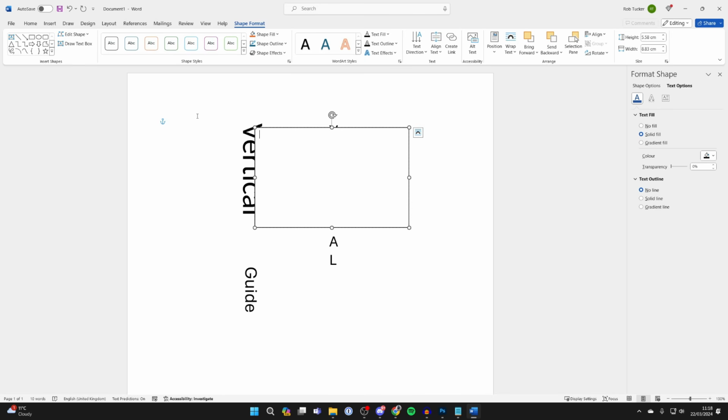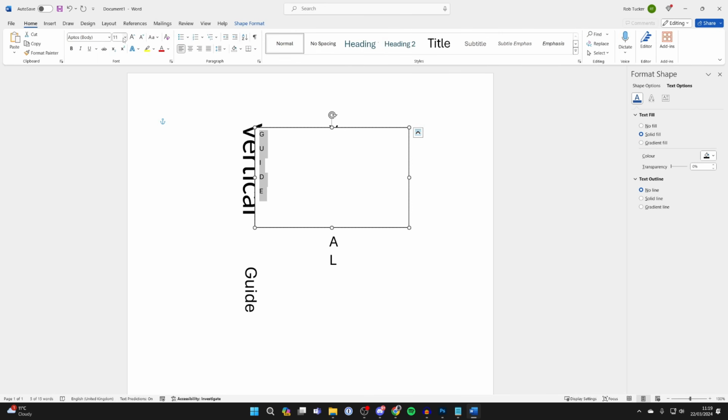Now what you need to do is type in what you want, which in my case is guide. So put the first letter, then hit enter, just like so, and keep repeating it until you've written the full word out, just like that. Now what I like to do is make this slightly bigger. So I'll highlight it, click on home, and then I'll make it more like this, and there we go.